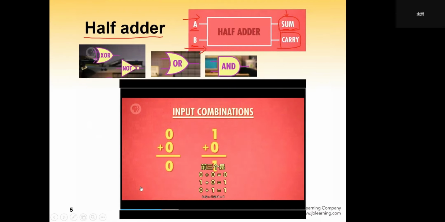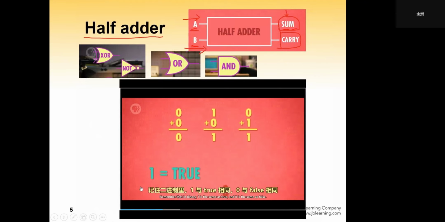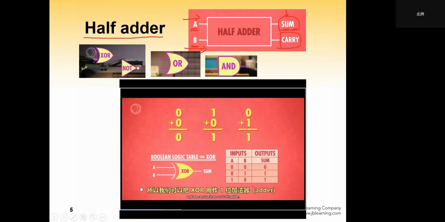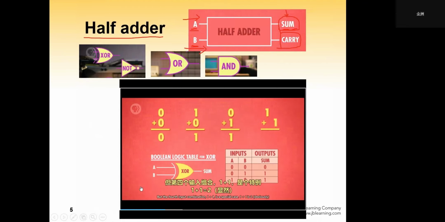1 plus 0 equals 1, and 0 plus 1 equals 1. Remember that in binary, 1 is the same as true, and 0 is the same as false. So this set of inputs exactly matches the Boolean logic of an XOR gate, and we can use it as our 1-bit adder. But the fourth input combination, 1 plus 1, is a special case. 1 plus 1 is 2, obviously, but there's no 2 digit in binary. So as we talked about last episode, the result is 0, and the 1 is carried to the next column. So the sum is really 10 in binary.